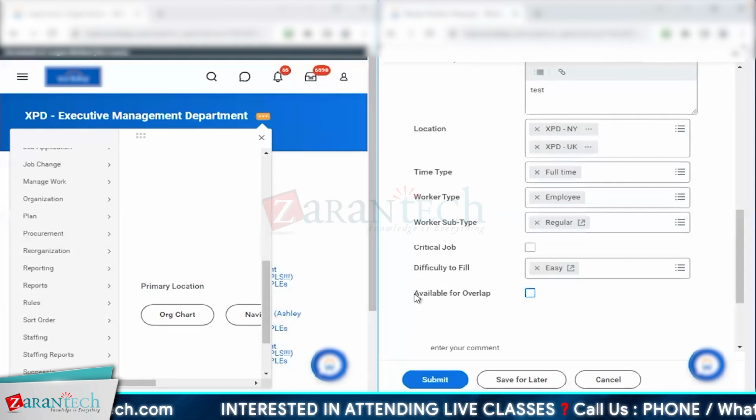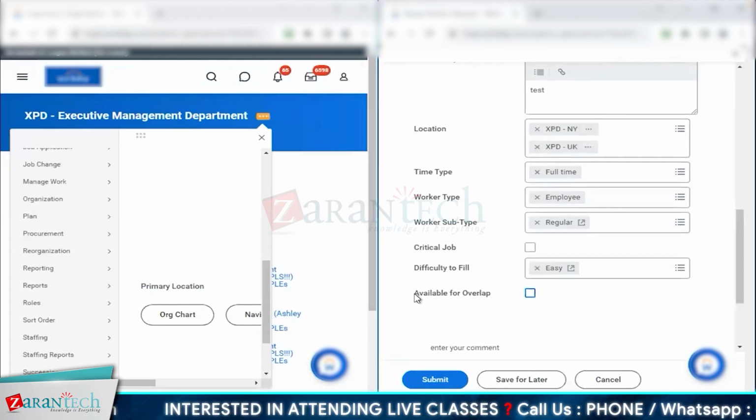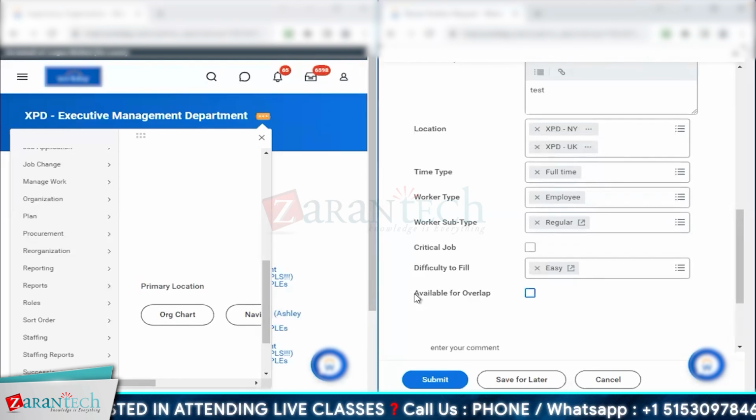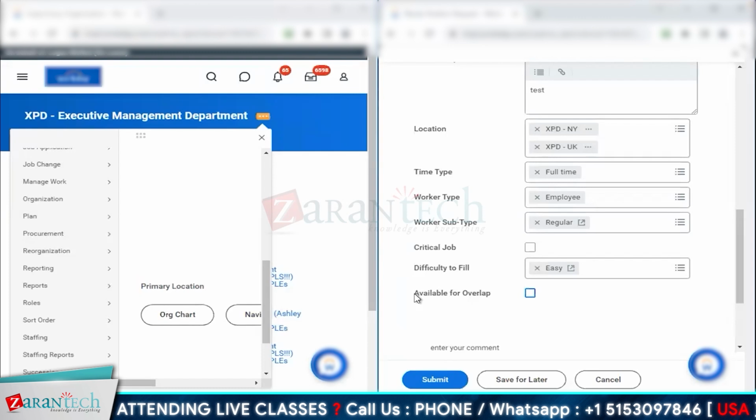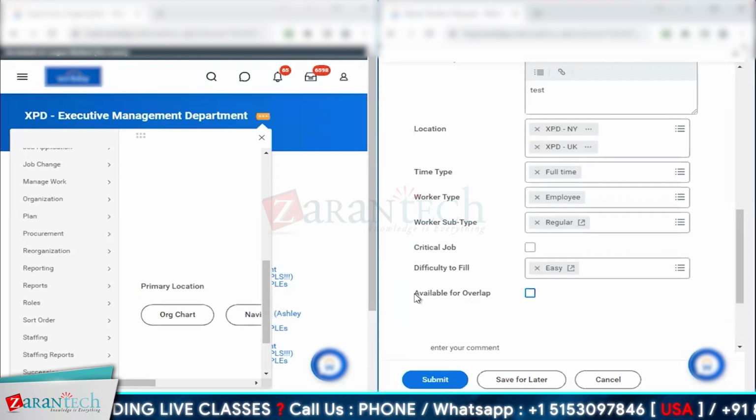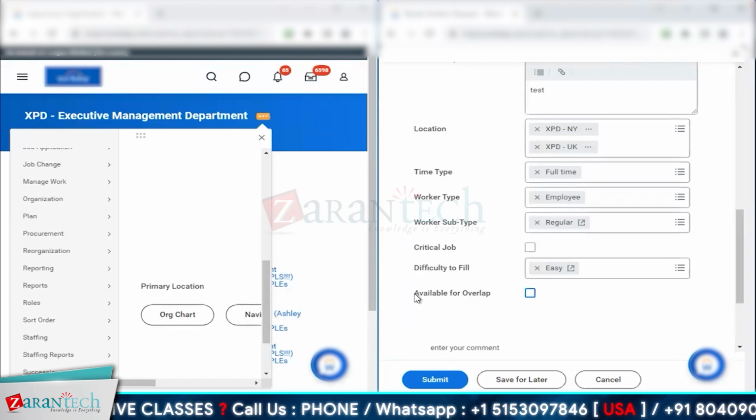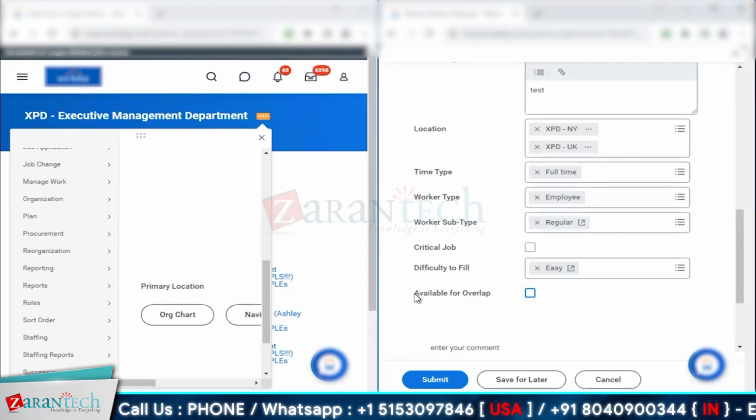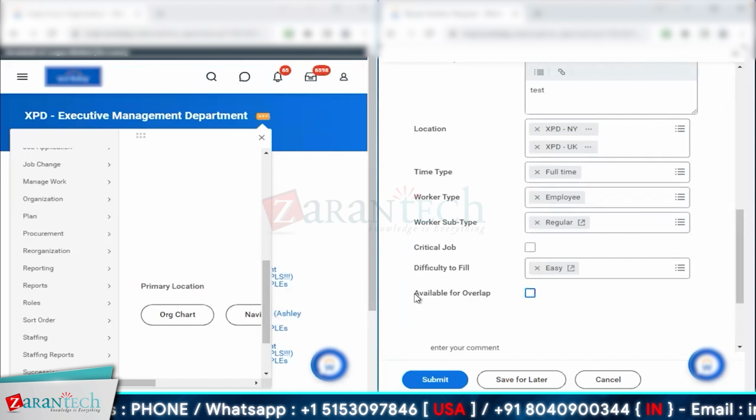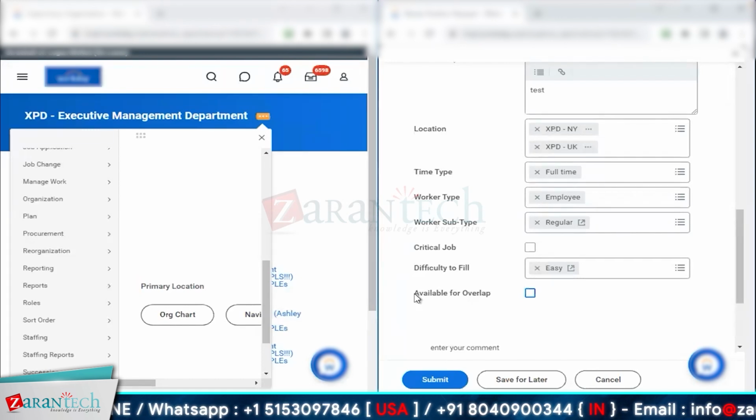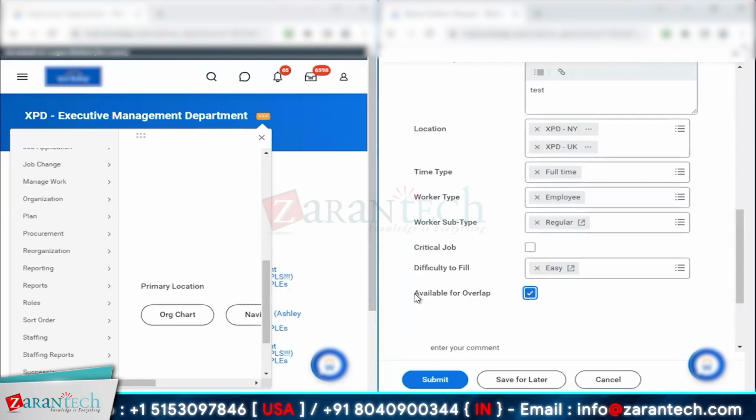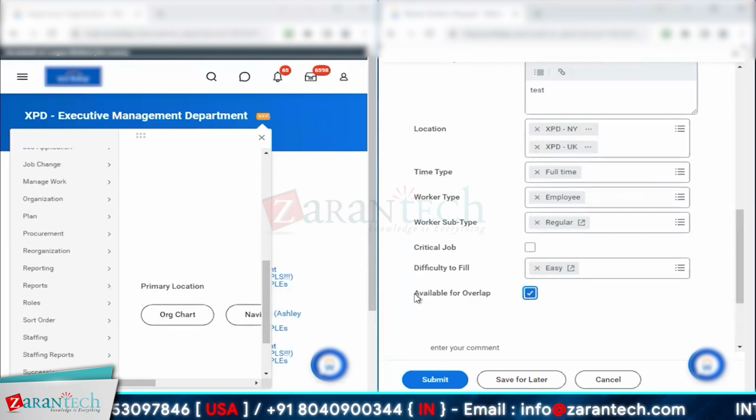Overlap means that two people can sit. We call it sitting in the lap. So the new person will be sitting in the lap of the older person until they are trained, or until the termination date comes, whichever comes first. But if you don't allow this, then either way, you will have to create a new position for that new hire. This is a very rare occurrence, but it's always good to have this.